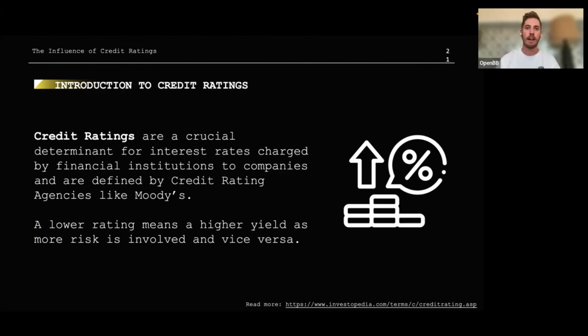A lower rating, they are done with letters typically. Moody's does them with letters. So AAA all the way down to junk. It actually isn't given a letter, it's just labeled as junk. But usually BBB is sort of where the line is drawn between something that's investment worthy or below investment quality bonds.